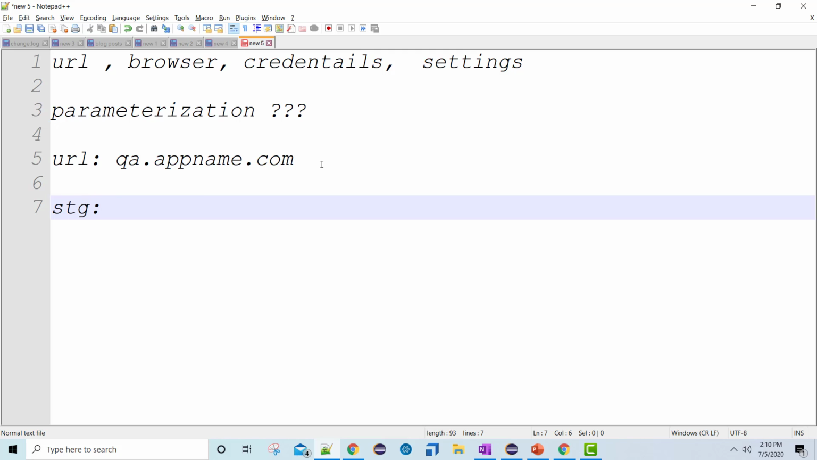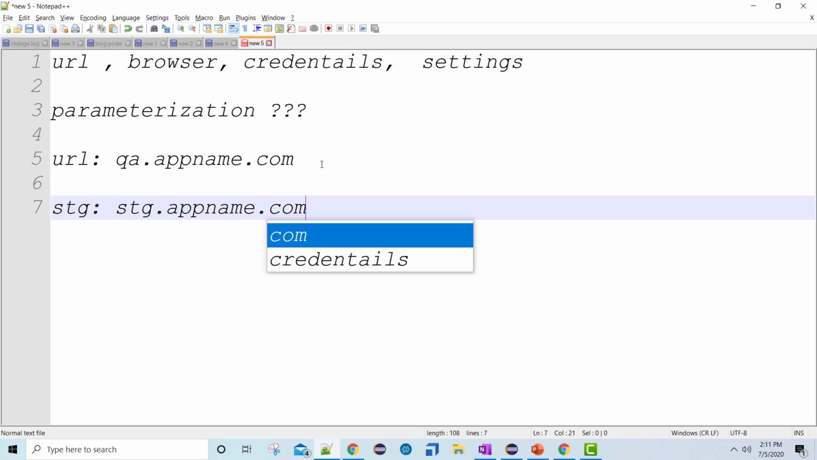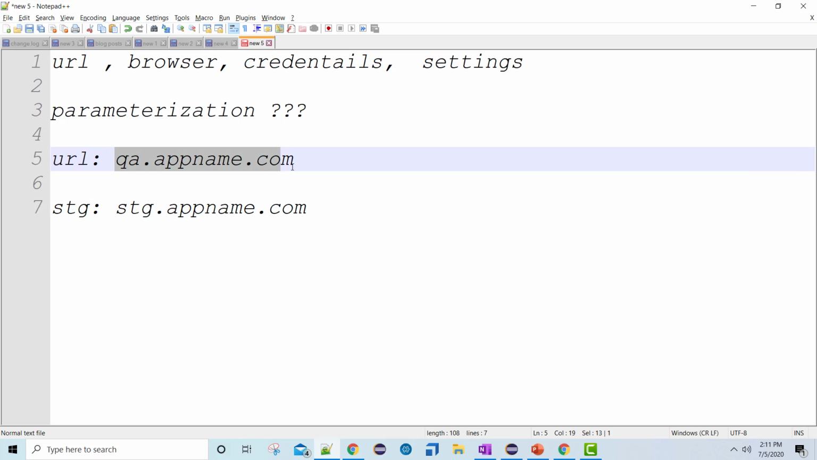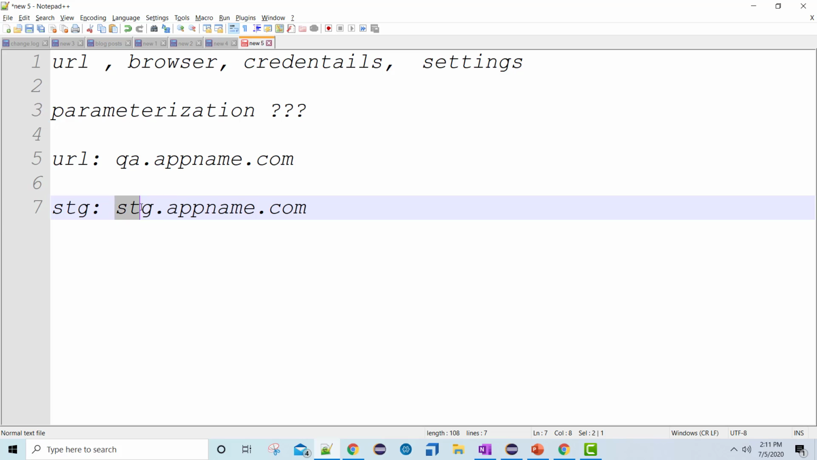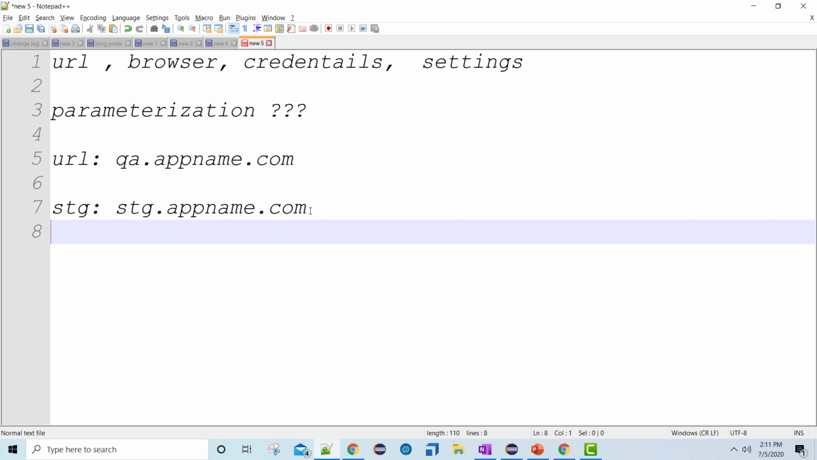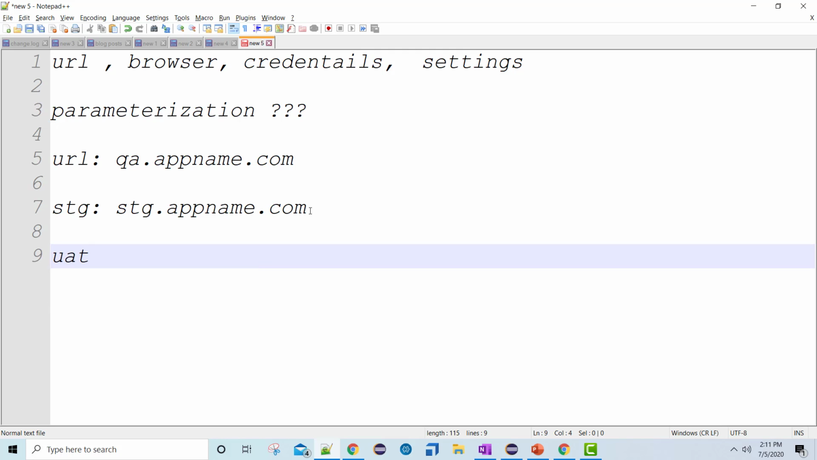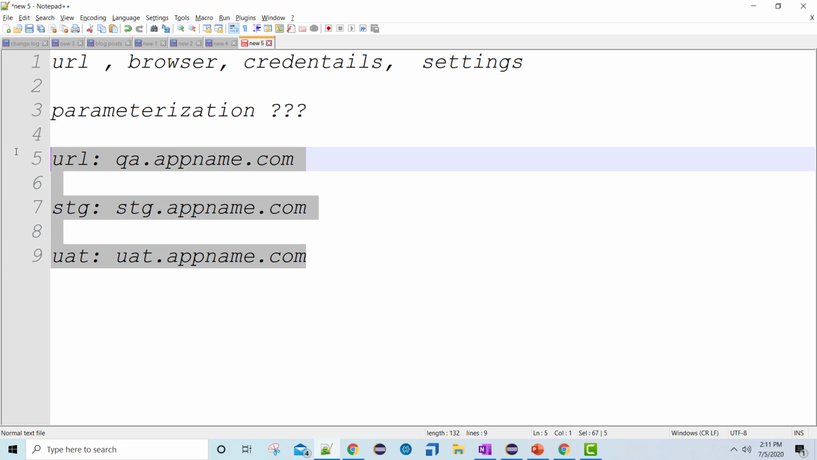In order to execute it on staging region, we will have some different URL, for example stg.appname.com, right? So this time wherever you have referred to this particular URL, you might need to replace it with this new URL for staging region, right? Let's say tomorrow again someone asks you to execute the same test cases on UAT region on the URL called uat.appname.com, right? Again you have a task to replace the URL, right? So this is a tedious task and we are not supposed to hard code this particular data, right?